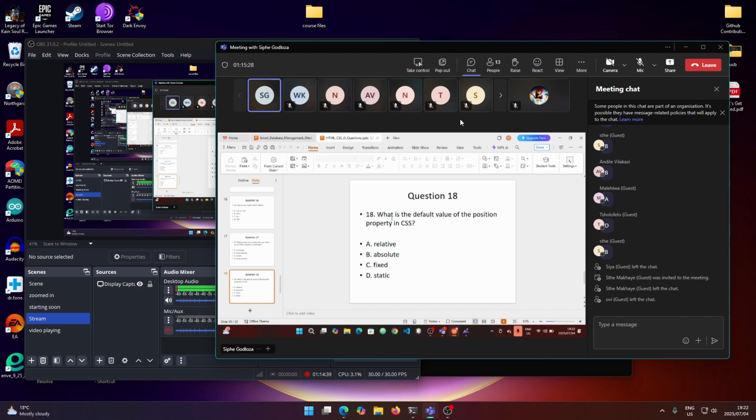And then moving on to question 19, how do you link a CSS file to an HTML document? Everyone got this one right. The correct answer was B. The reason why A is not the correct answer, it's not a real tag. C, style is used for internal CSS, not linking files. And also D is an invalid syntax.